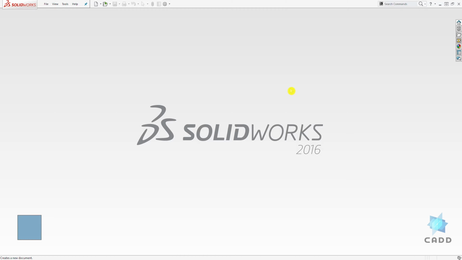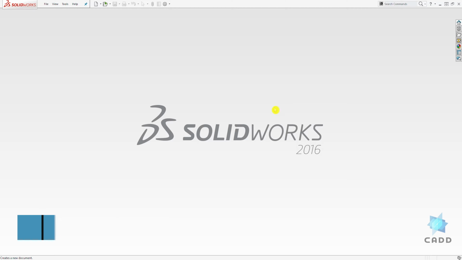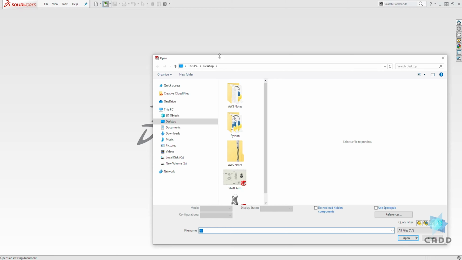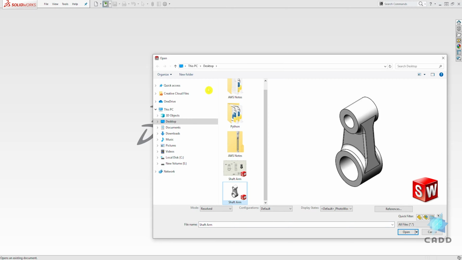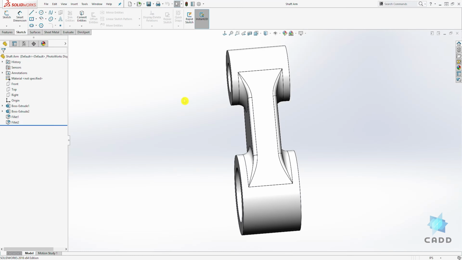In this lecture, we are going to be learning how to control our model in SolidWorks. So, open the model from the last lecture, from where you saved it. Mine is saved on my desktop, so I clicked open, browsed, and clicked open to open it. So we have our 3D model.